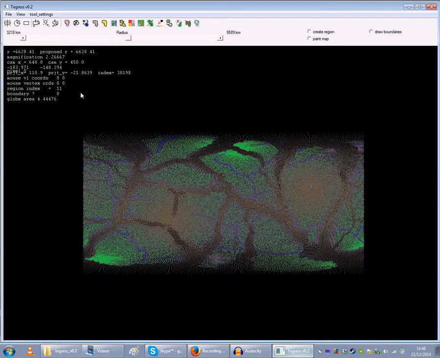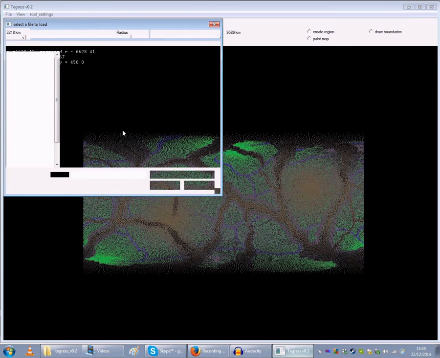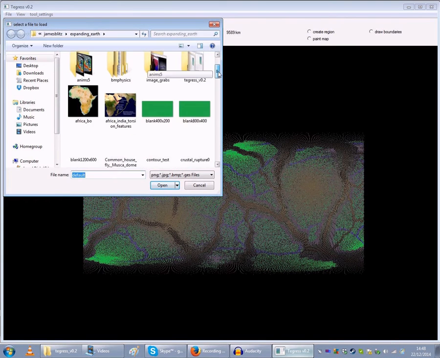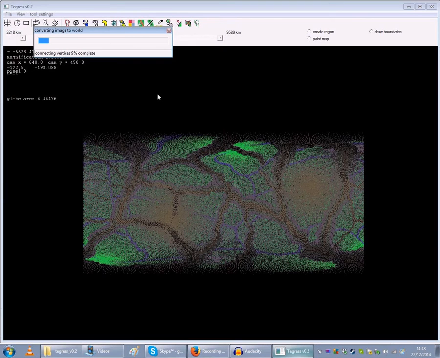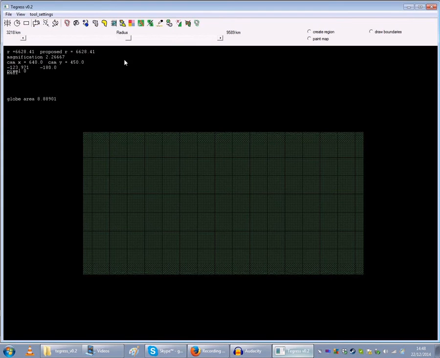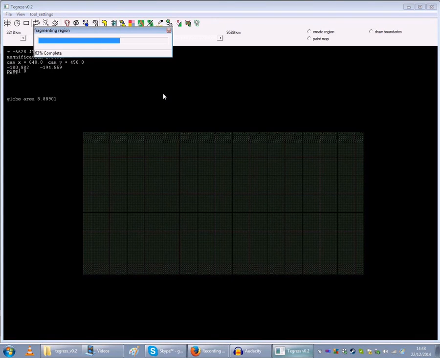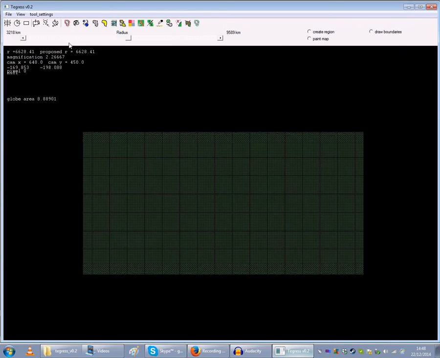Okay, let's just speed things up by loading a small map again, because we've got a lot of vertices there now. It's a lot faster with a few vertices. Okay, this time I'm going to try and show you, fragment the map again, and expand the map to large.